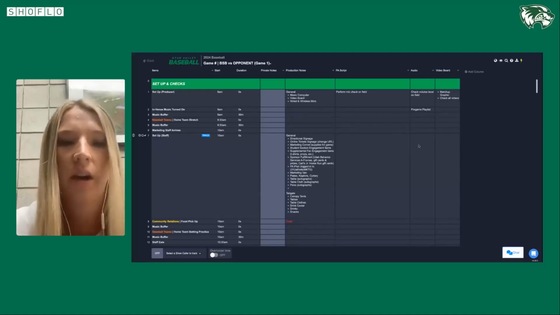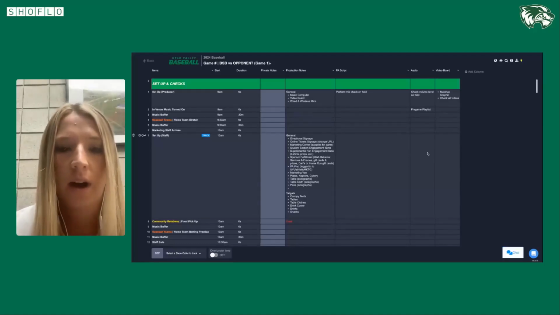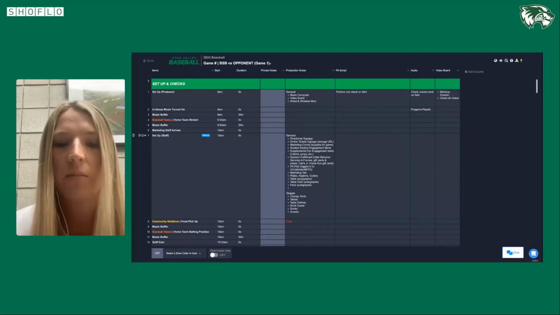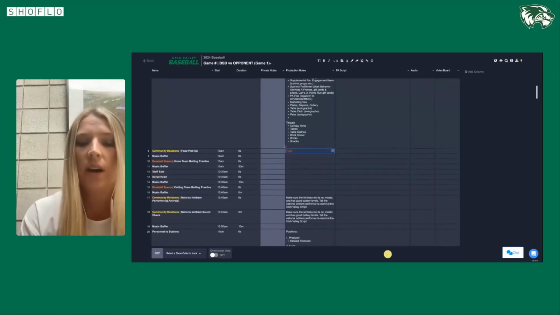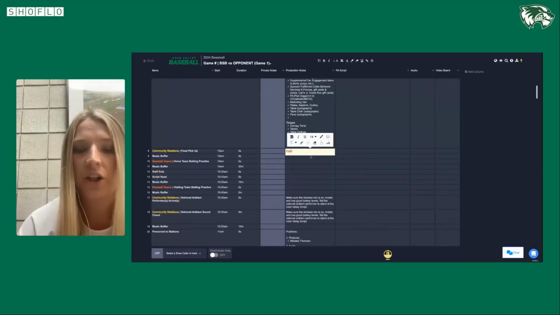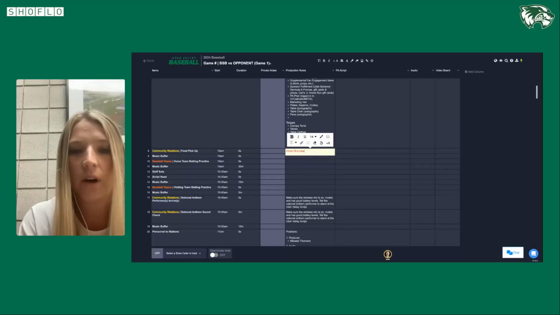And then I'm just going to touch on a couple things. I don't know if Jeff went over this, but everything that's marked in red, like right here, food. A couple days before the game, I change everything in red to make sure that I have everything for the game, that I have food ordered.